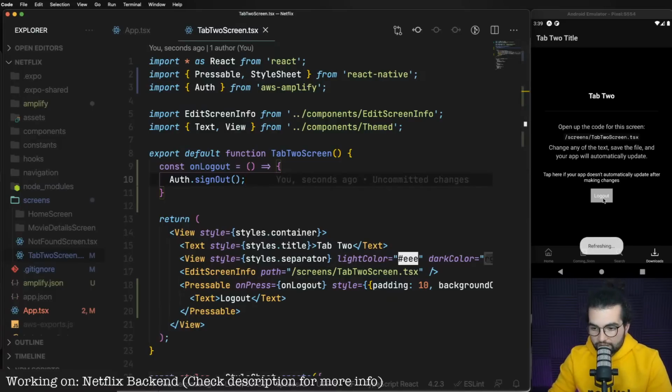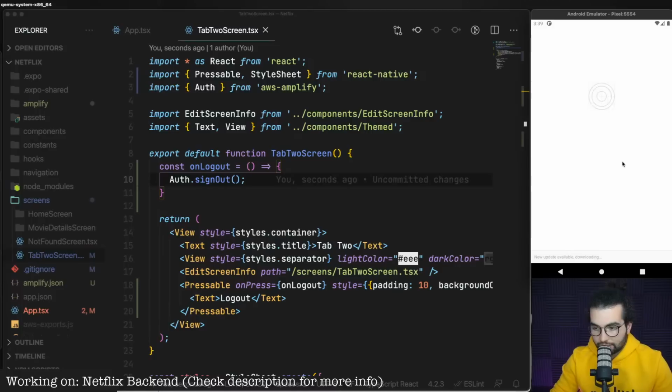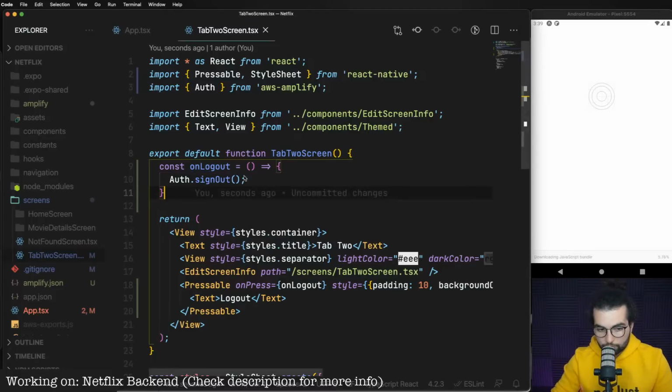And if we press right now on this button, we are back to our login screen. So if I refresh the application, we will again see the login screen. And that's how simple it is to create the logout. You just create a button somewhere, and on press you call authentication.signOut.